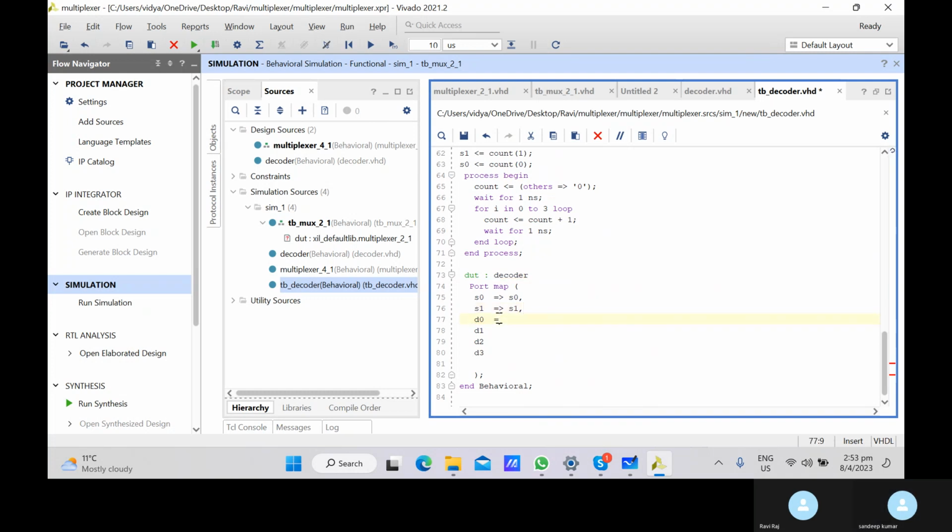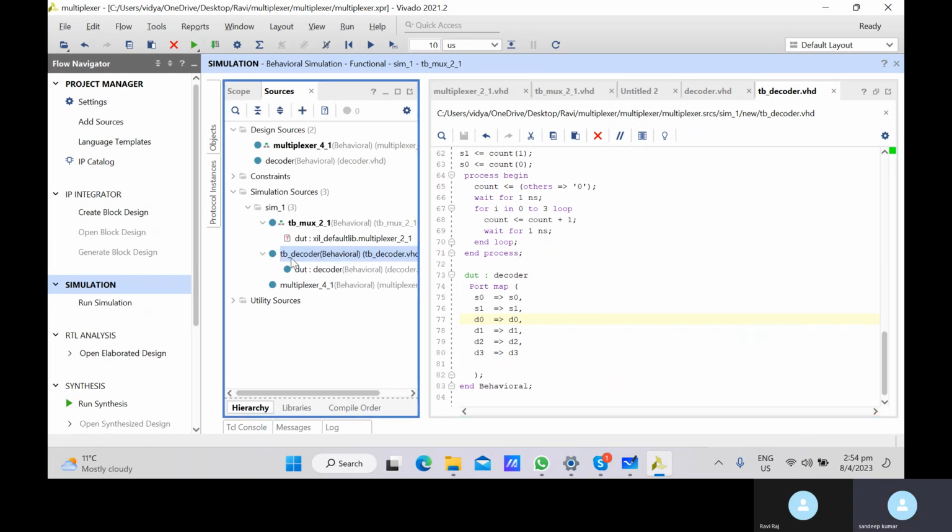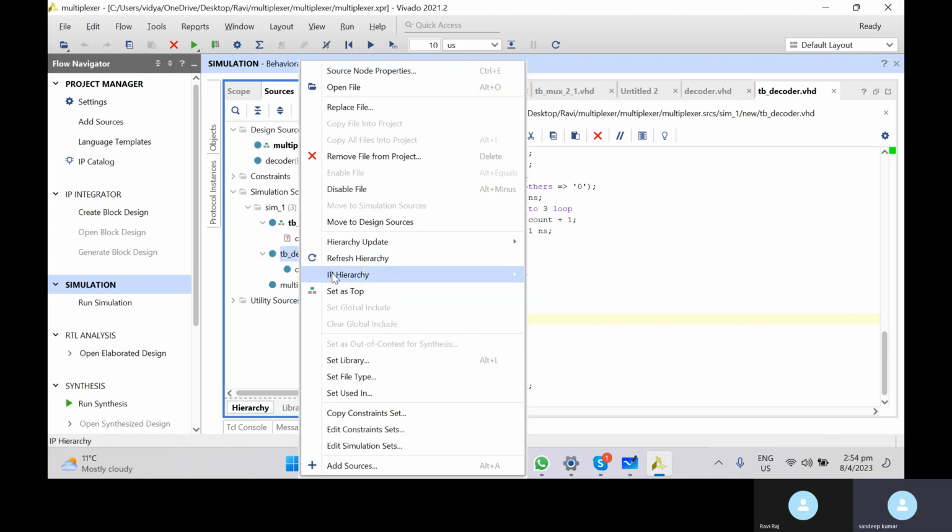This one, this two, minus two D0, D1. Now it's done. You can see as soon as we did here. But now if you run simulation, the simulation is selecting this as a top module, so it will run this. So we have to make this a top module so that it can run this.